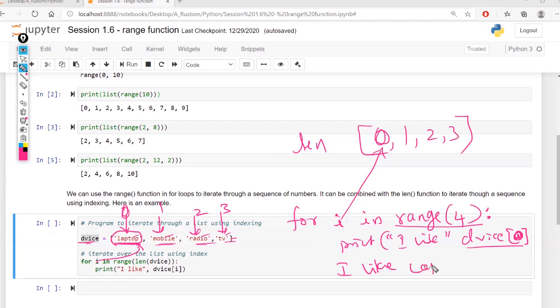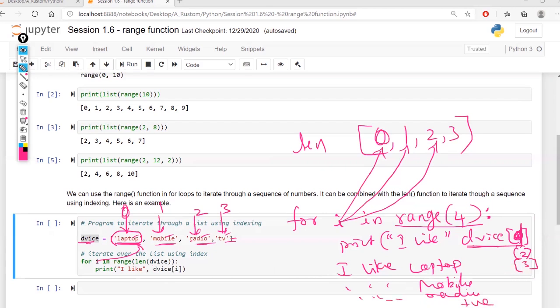Next time it will pick the first index. What is the first index here? It will become device of 1. What is device of index 1? Mobile. I like mobile. So iteratively the for loop again picks the second, and next time 2 will come. What is device of 2? Second index. It is a radio. I like radio. Next time 3. I like TV. So this is how it is going to work here.